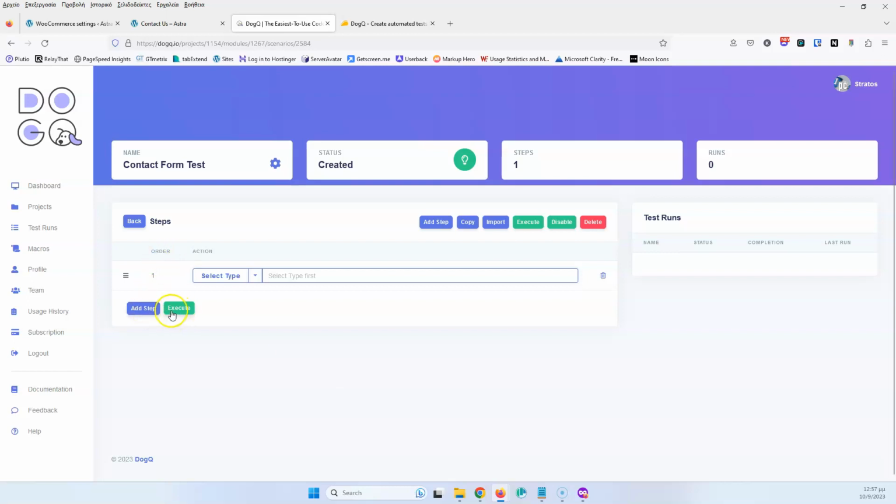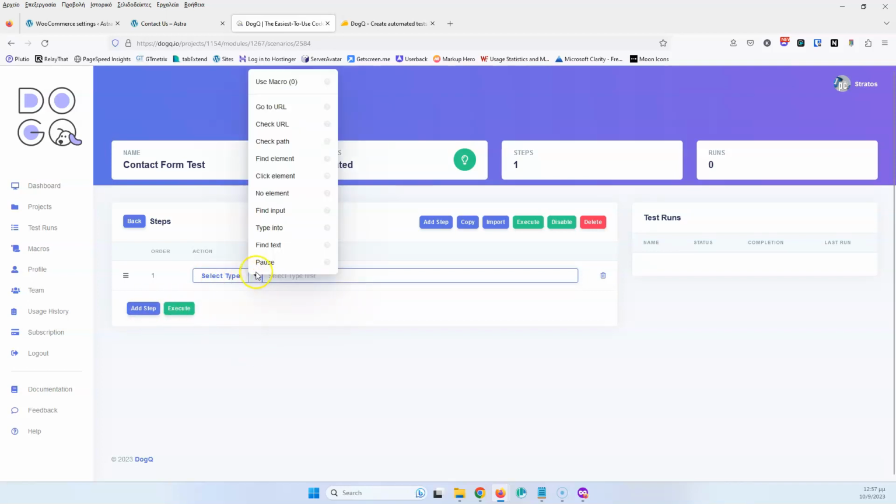We have add steps and execute as well here. So we can add whatever we want. Here we have the select type, so we can select that, and we have the go to URL, check path, find element, click element, no element, find input, type into, find text, and pause. And of course we have here use macro, which is basically something that you can create like a template and use it in different scenarios.